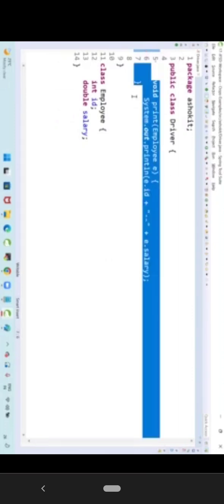Now next requirement: take a driver class, write the method to print the employee object data and call that print method from the main method. First I am going to write void print. What is the parameter? Employee e. System.out.println e.id plus e.name, sorry, e.salary. It is used to print employee data. This method is available in the driver class.